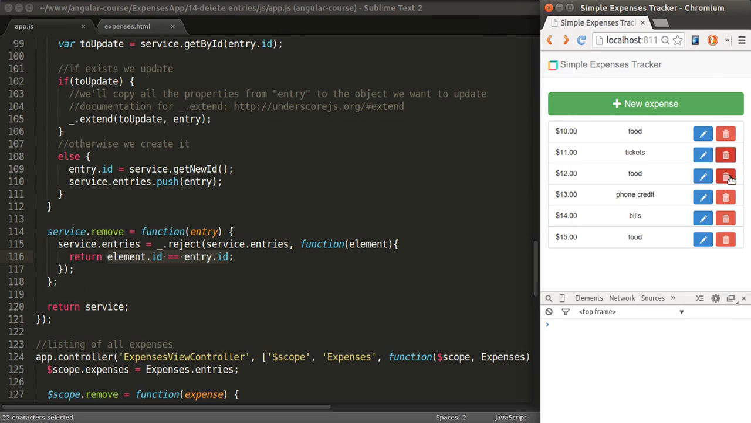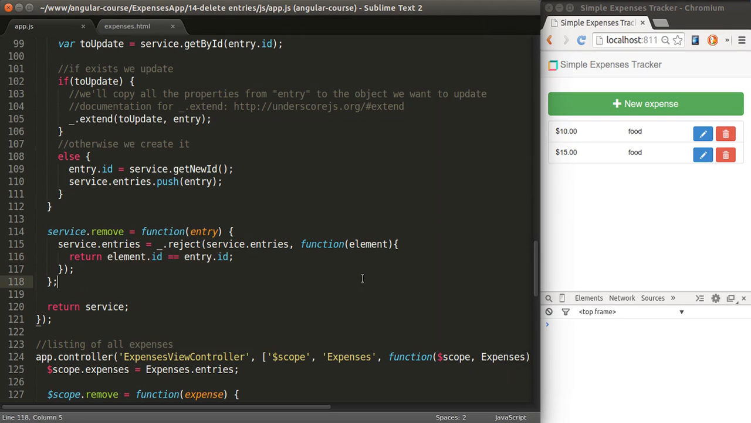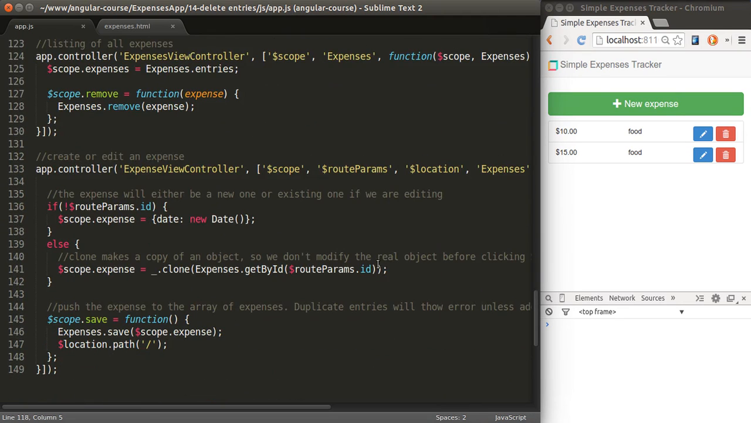If I click remove now, hey, it's not deleting them. Well, it actually is deleting them. Let me go to new expense and go back. Why is that not being updated? I've said so many times that Angular is always updating everything because of its data binding capabilities. Did I lie to you?